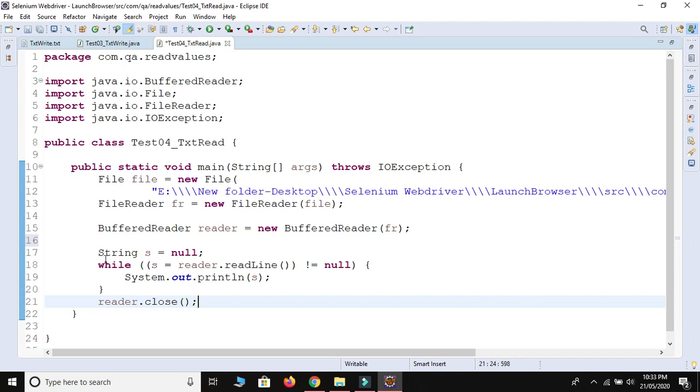This is the logic, this is the standard logic. You need to use this one. Control Shift F and Control Save. So I hope guys you get some idea from this video on how to read and how to write data from the txt file.